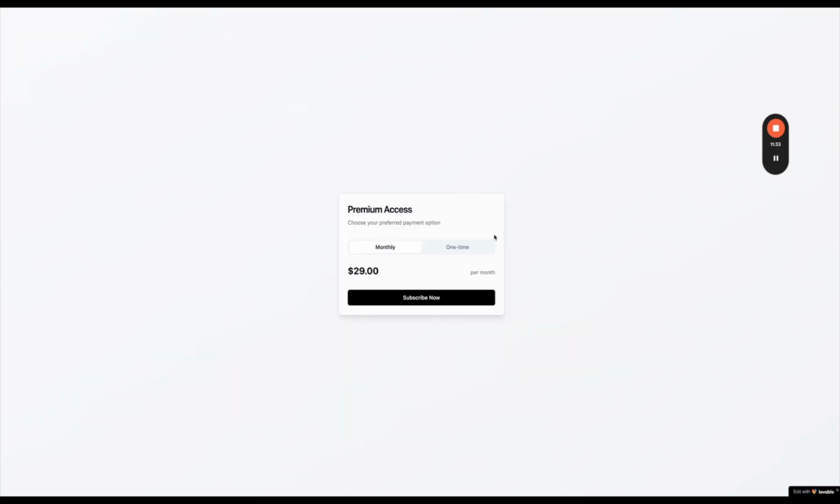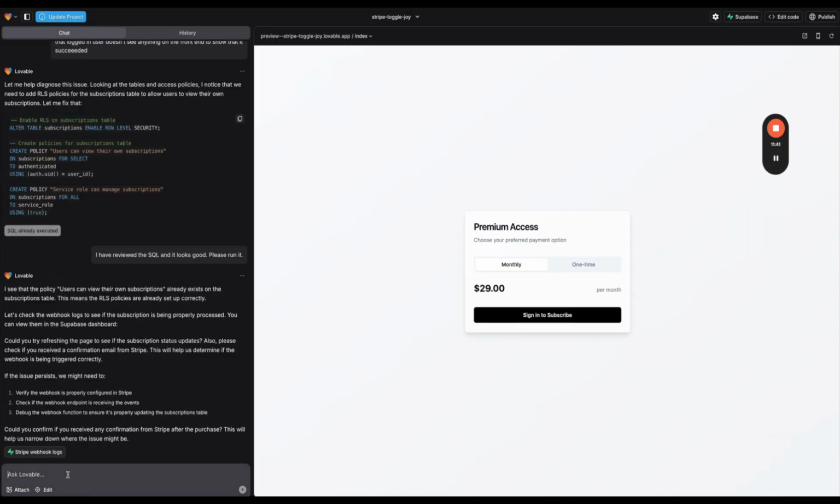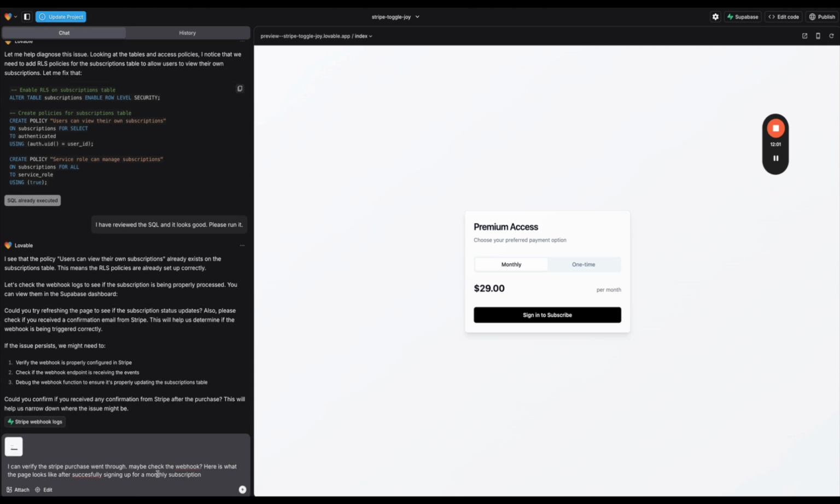Okay, so I just refreshed the page. I'm just going to show it what it looks like. So I'm going to take a screenshot. I'm going to say I can verify the Stripe purchase went through. Maybe check the webhook. Here is what the page looks like after successfully signing up for a monthly subscription.